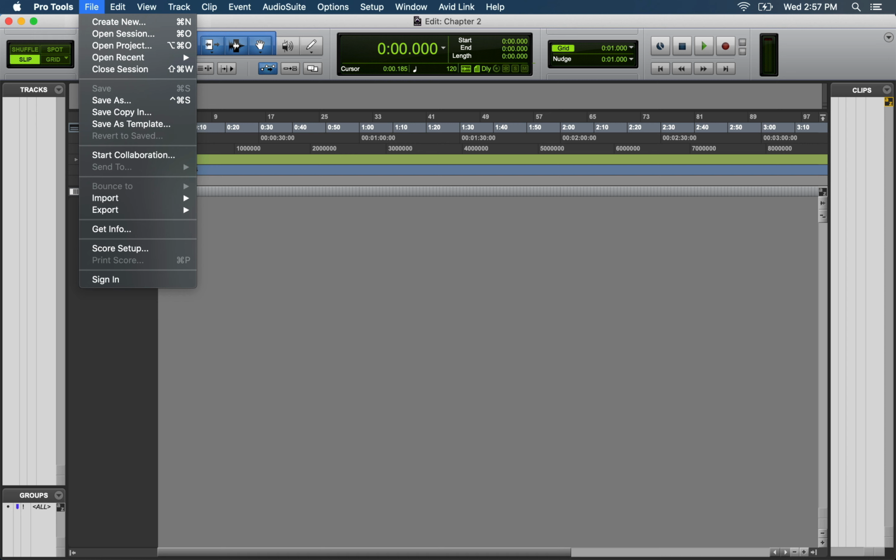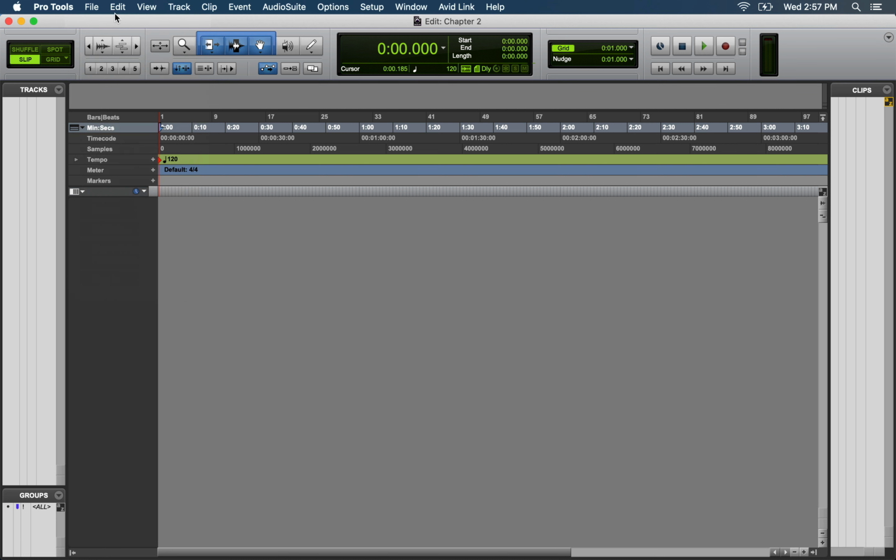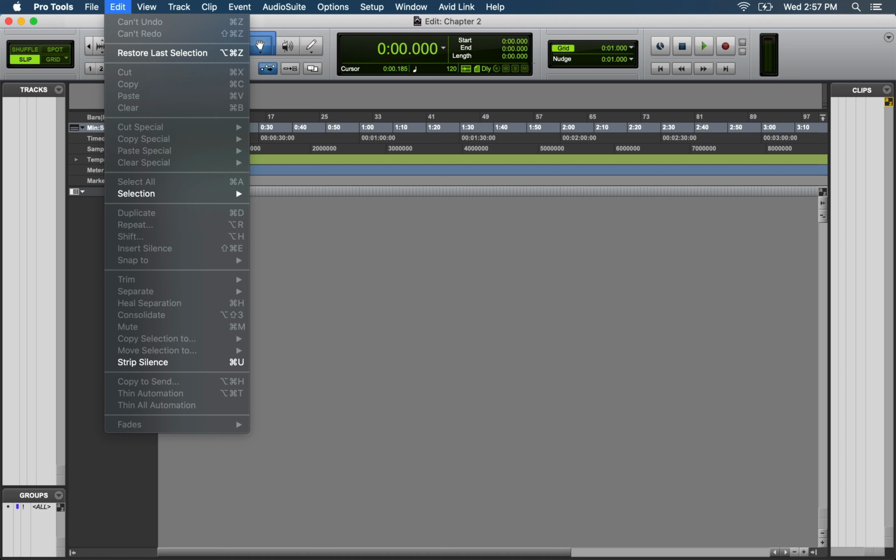It includes options for opening, closing, creating and saving sessions, bouncing your tracks, and importing and exporting session components. Next, we have the Edit menu. Commands in this menu allow you to edit and manipulate the media that you have currently selected. The Edit menu includes options for copying and pasting, duplicating, repeating and shifting selections, trimming, separating and healing clips, and other similar operations.